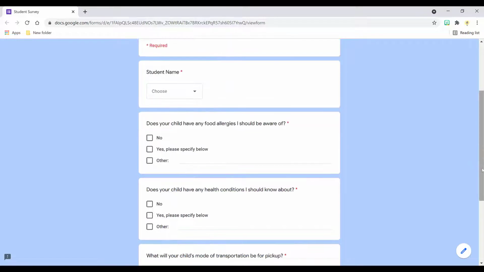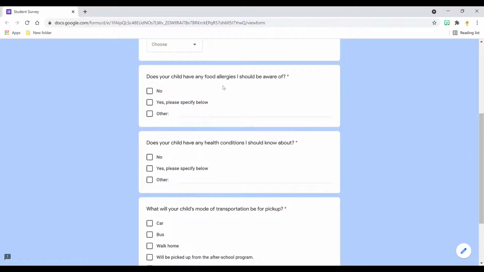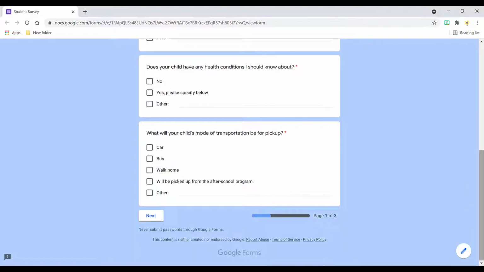I have some logistical questions such as if students have any food allergies or health conditions I should be aware of. It's important to know if students have any food allergies, if we're having class celebrations, or if there's a snack donation, as well as health conditions, if the students have asthma or certain medications they need to be taking. I'd like to know ahead of time.